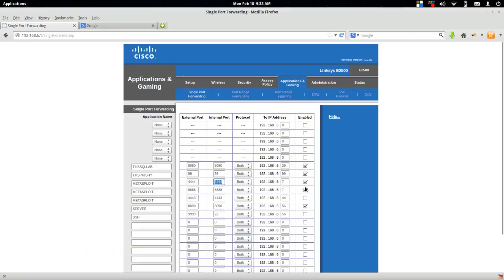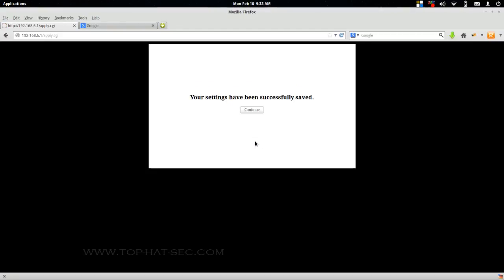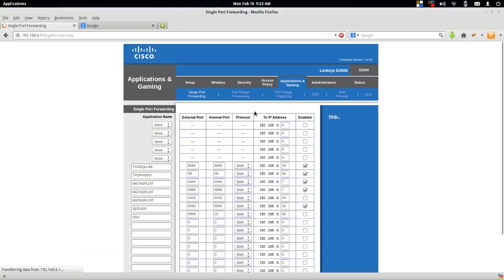Make sure that these boxes are checked. You would want to scroll down here, click Save Settings. My settings have been saved. I say Continue, and that's that. Now I'm going to go ahead and disable this because I was just doing that as a demonstration.